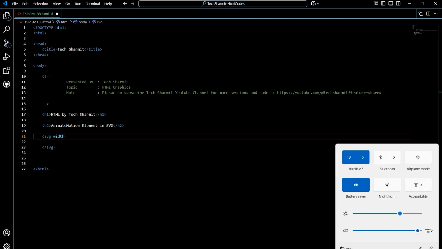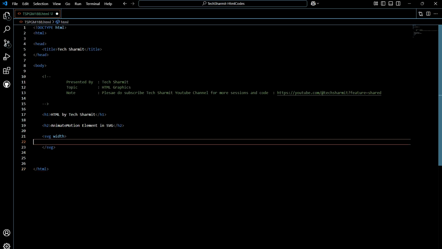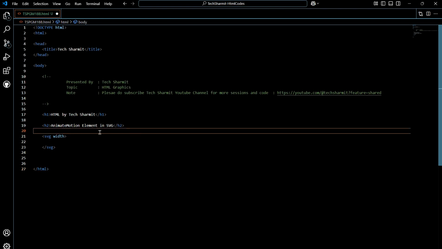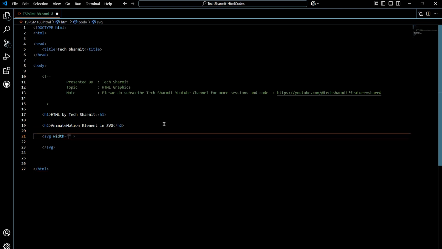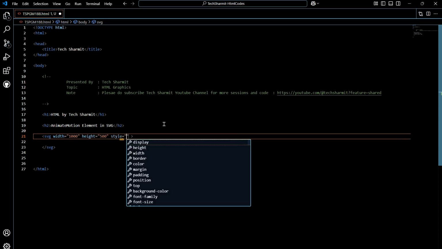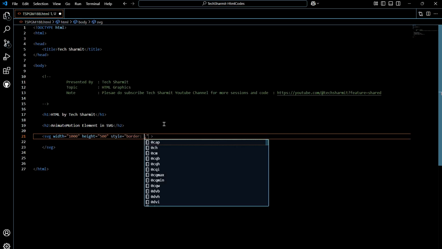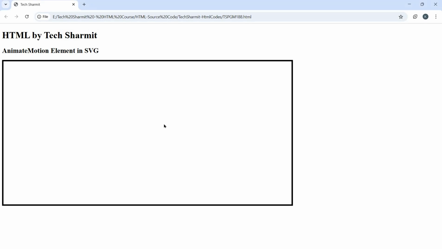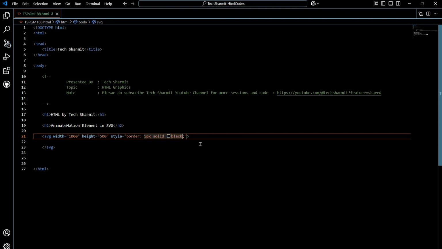Let me increase the brightness for you. Fine. Okay, so I think now it is okay. Firstly we will put the width. In width we will put 1000 pixel, height 500 pixel, style border 5px solid black. Now you can save it and refresh the browser. Once you refresh the browser, you will see that one SVG has been added on the screen with a border, and we have added this border just to show the area that is covered by the SVG.